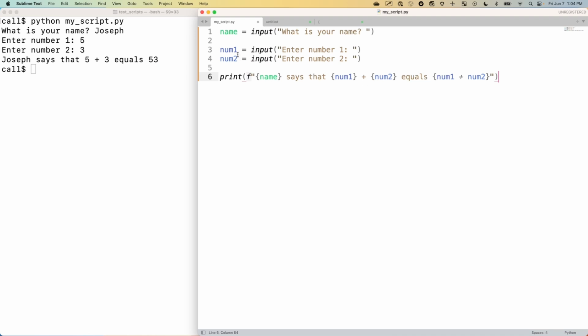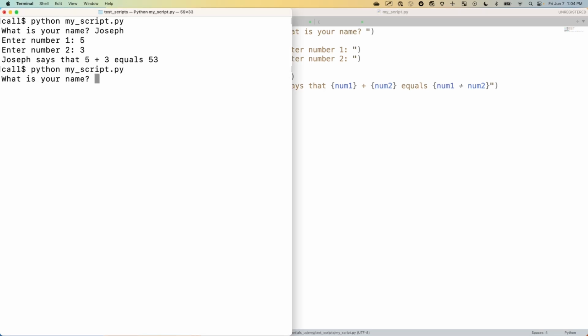What is the type of num1 and num2? Let's see. Let's do type of num1. Let's run that again. Joseph, let's just do 5 and 5. It's a string.